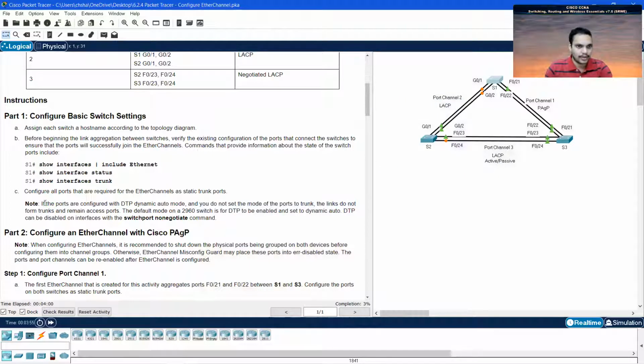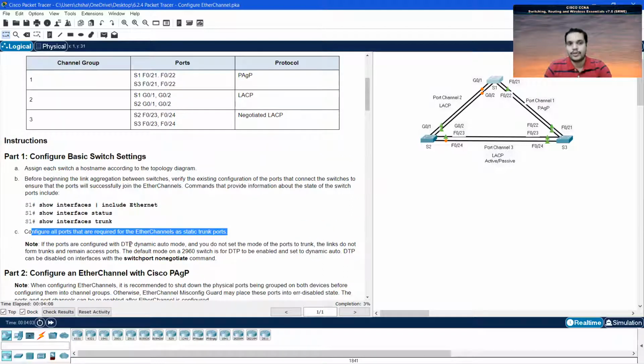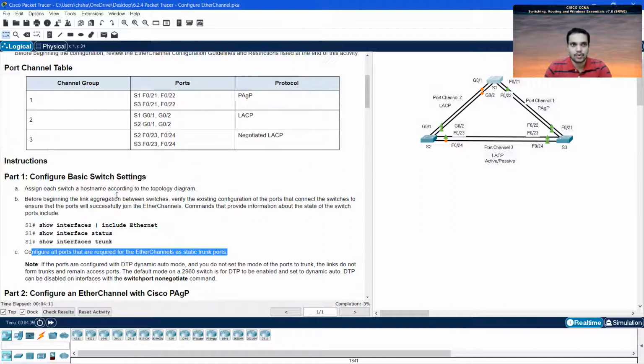That's regarding part 1. Now it is asking me to configure all ports that are required for the EtherChannels as trunk ports. Now, how do you find out which are the ports that are required for the EtherChannels? Go to your port channel table. It says that for channel group 1, S1 F0/21 and 22 and S3 F0/21 and 22 are used. So in this sense, there are usually 4 ports involved on all the switches. I need to mention them as trunk ports, right?